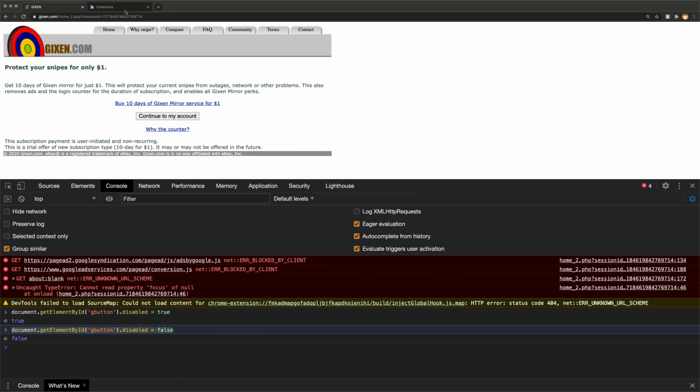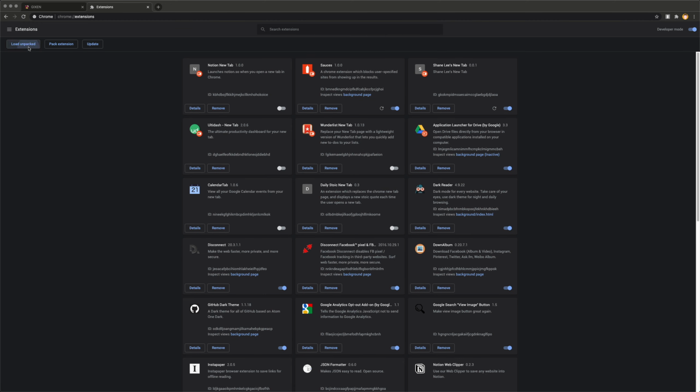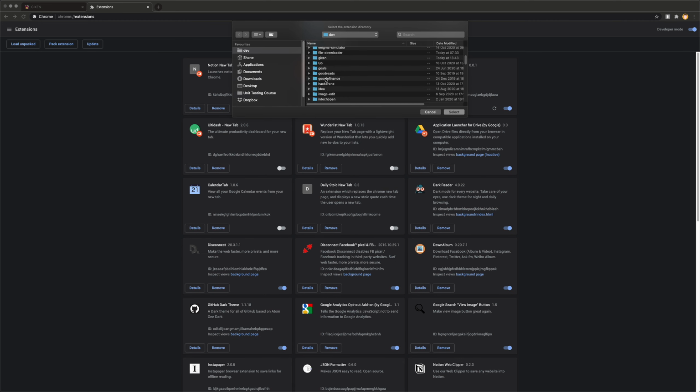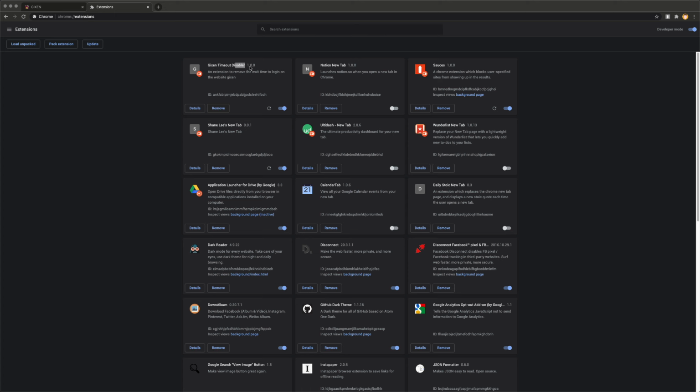So if we go over to Chrome, go to extensions, developer mode, load unpacked. I need to find what it's called. I think it's called Gixon. There we go. Source, select that. It's going to load that. You can see it's got our title there, our name, our version, and our description.